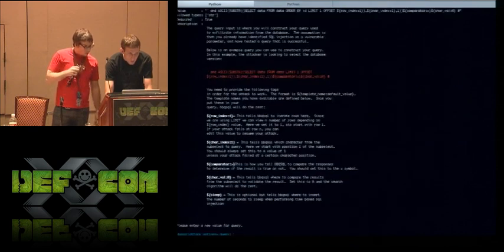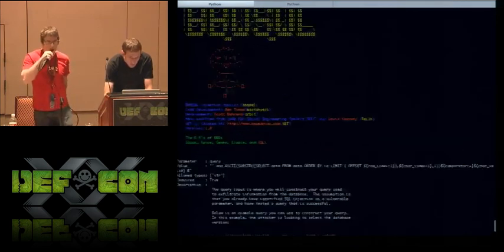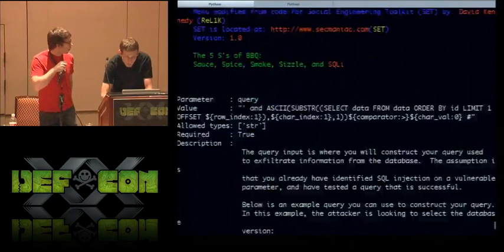Can you guys see this okay, or is it pretty hard to read? Working on it.